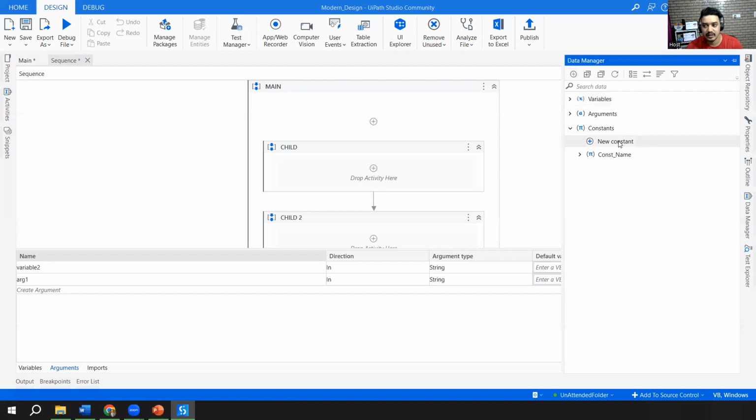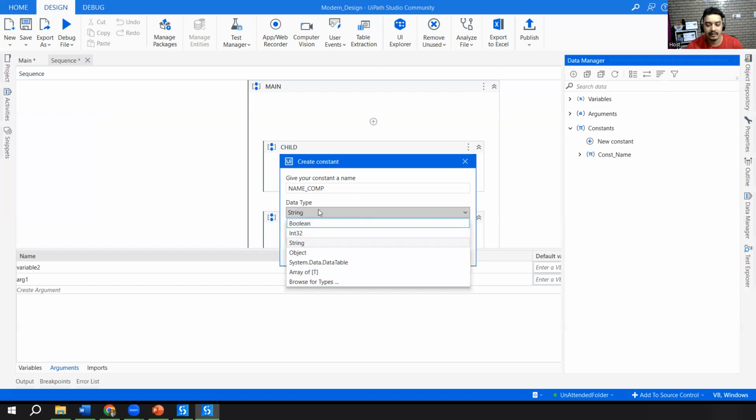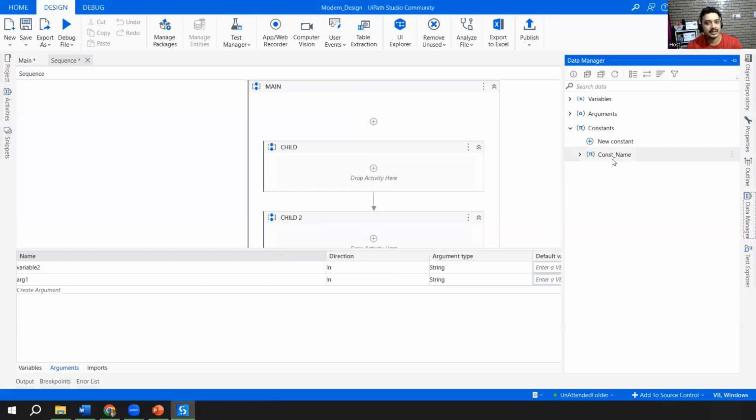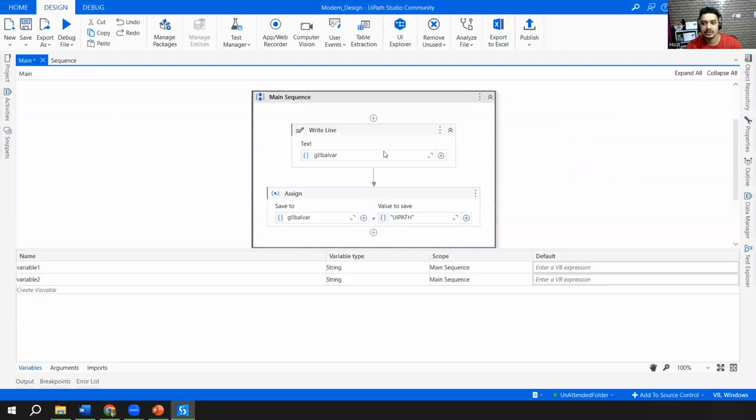if I create a new constant here, the name of the constant I'll call name underscore comp, anything. What is the data type? Now see here, you can only have constants of these types which are visible here. I select, let's say, string, and I give it a value of, let's say, Tutorials by Mukesh Kala, and I say okay. Now my constant is created in the sequence. I'll save this. I'll go to the main. And here, let's try to use it.